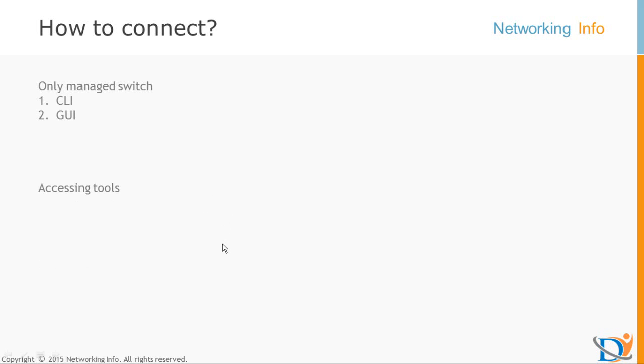Accessing tools you require, some of the tools we call emulator tools. PuTTY, SecureCRT, HyperTerminal, these are the tools we use to access the device, even first time or anytime whenever you want, using IP or using serial port. Web browser is another utility, and some other utilities available in the market, or you can say vendor specific, so you can use those utilities to access.